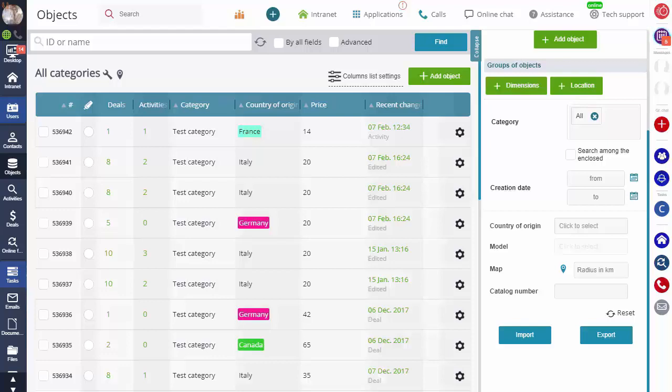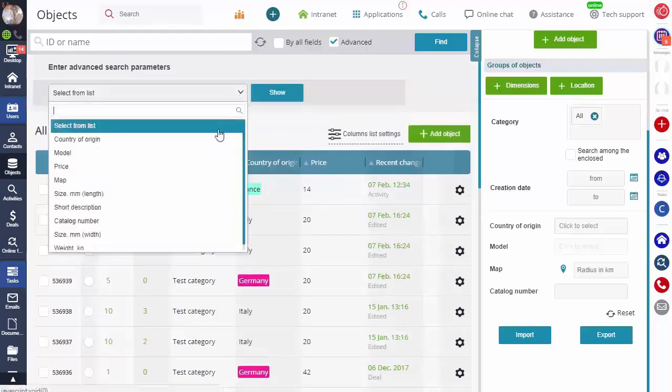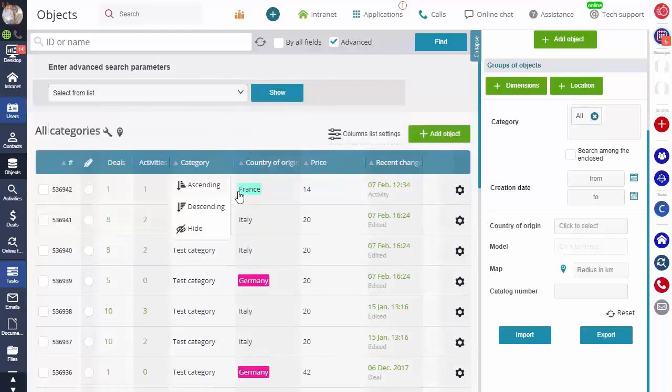Back to the list of objects, here's a search bar up above. You can run advanced search, filtering objects by fields from their profiles. Let's open an object profile and see what it looks like.